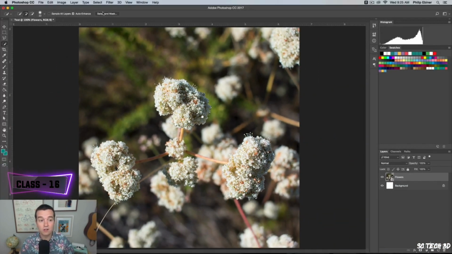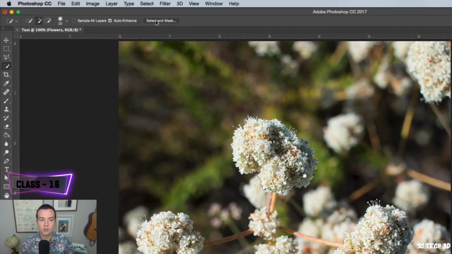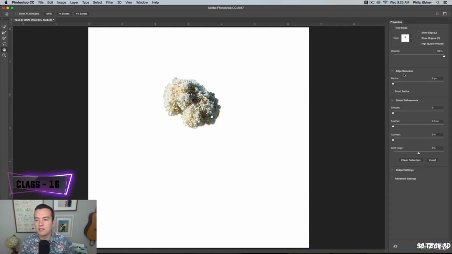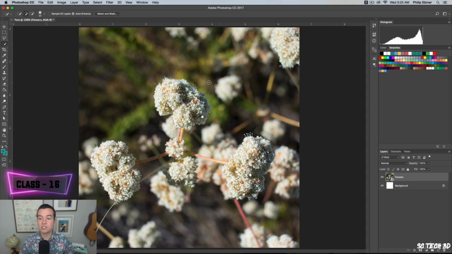With this tool, there's a cool refine option, select and mask. If I click that, you can see what is being selected. You can make all kinds of adjustments here. You can feather the edge. You can use a smart radius for having Photoshop detect the edge on its own. And if I click OK, that selection is still made. Now, what can we do with that selection? We can copy it, for example.